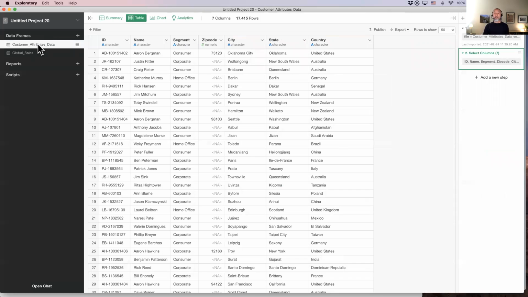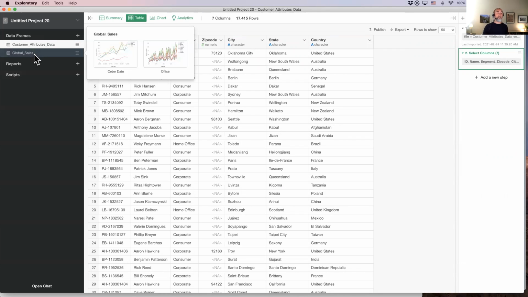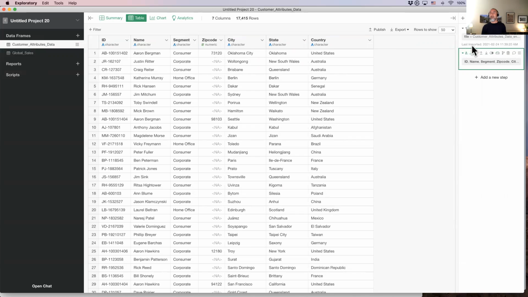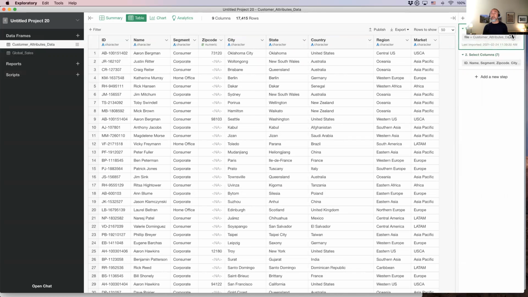But sometimes, hey, you know what, I'm doing some kind of analysis on this particular data frame, so I don't want to change the columns. I just want to impact the global sales data frame. In that case, you might want to try creating a branch data frame. A branch data frame is basically to create a branch, literally, for a subset of the data frame.